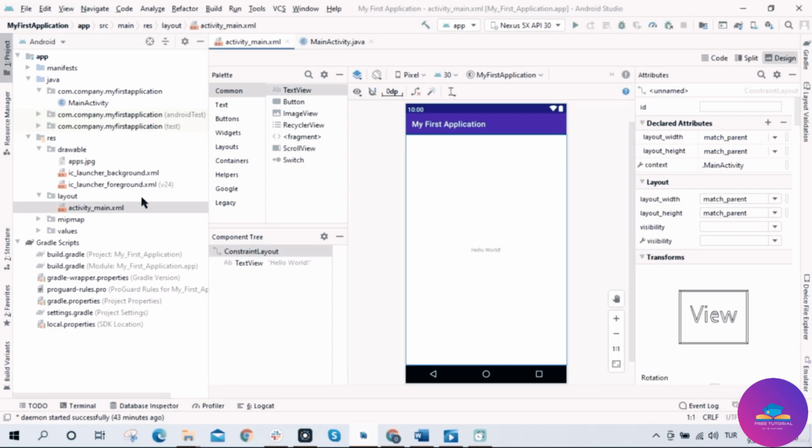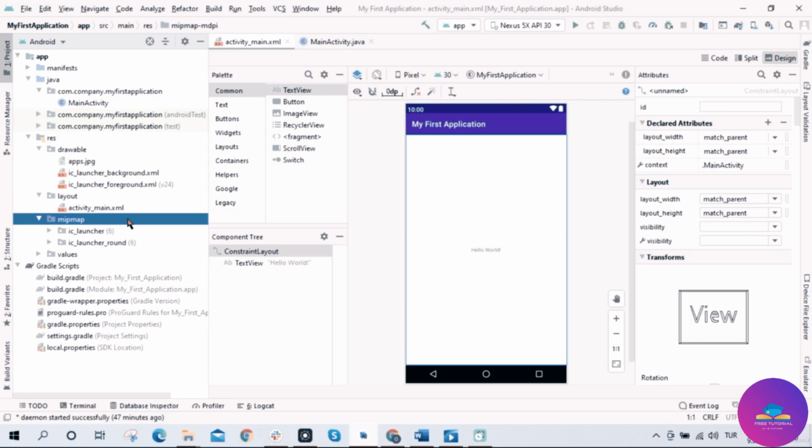The main activity Java file is under app, Java, com.example.myFirstApplication folder. So if we had other activities, their XML files would have been under the layout folder, and then we could work on each activity individually, whichever one we want. Now, another folder is the mipmap folder. The mipmap folder holds pictures and icons like the Drawable folder.